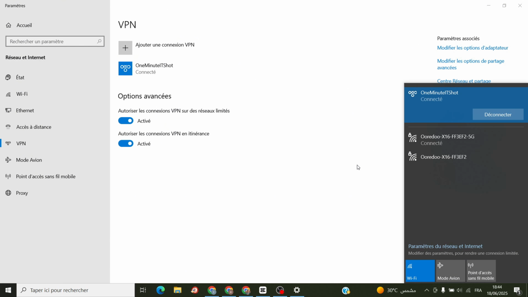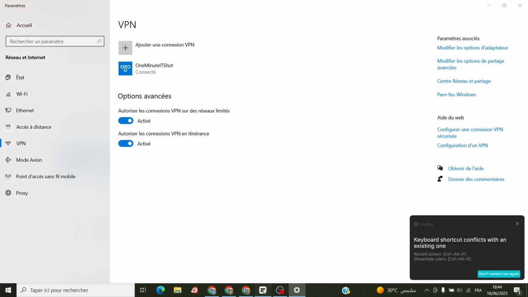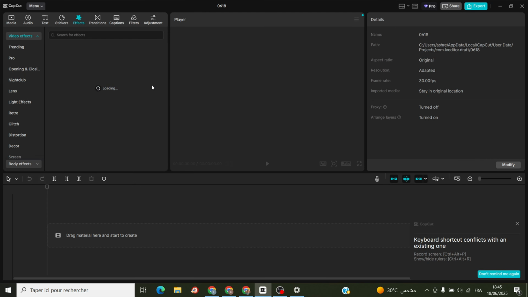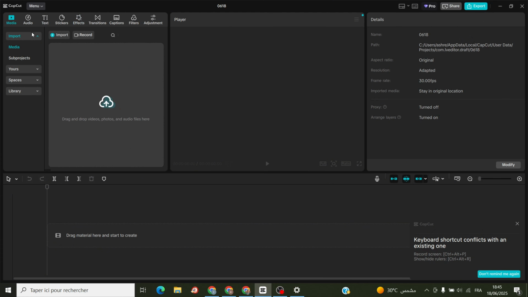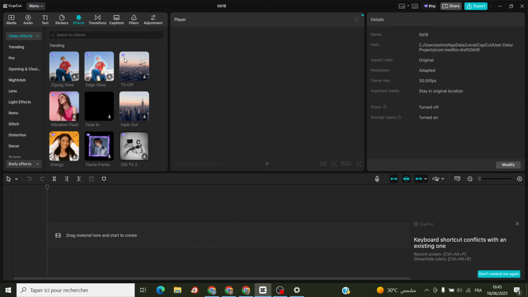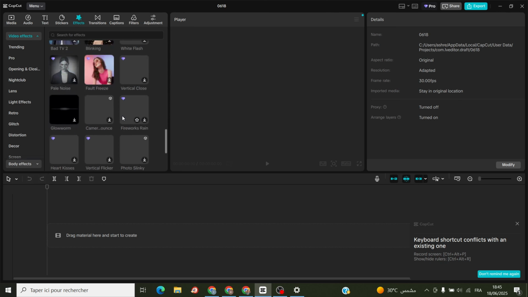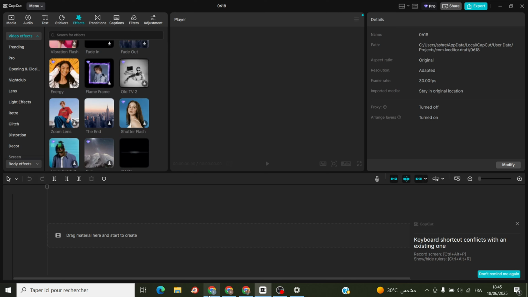Once connected, launch CapCut and tap Try again. Boom! Now you can add effects and transitions. When you're done editing, disconnect the VPN to save bandwidth. If the error lingers, close CapCut completely and reopen it to reset the connection.